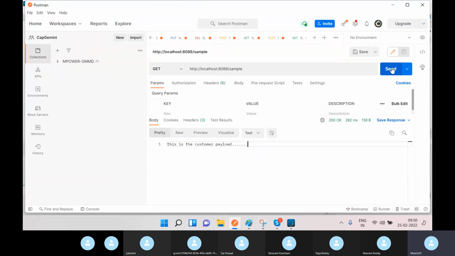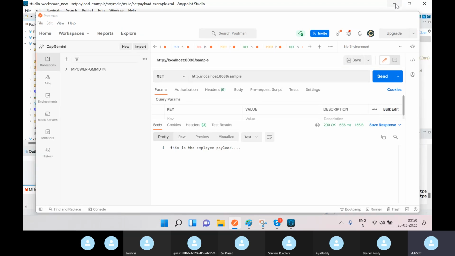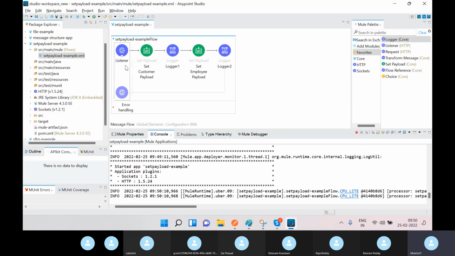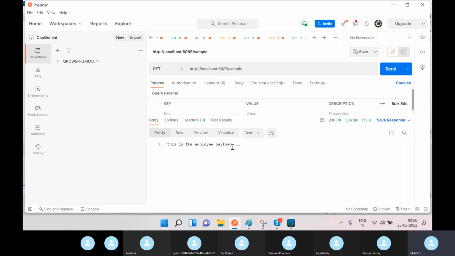I'm sending the request. Okay. This is the employee payload. So then here you can see, first I'm setting customer payload. After, I'm setting employee payload. But finally, to the browser, it is returning the employee payload only. So why it is returning employee payload, we'll see. Okay, what is the reason for that?